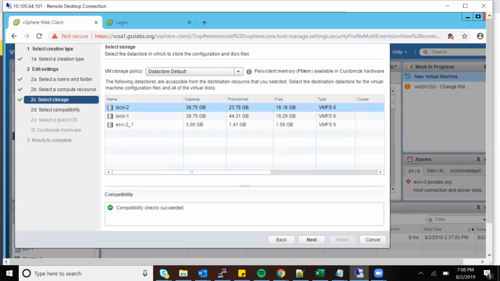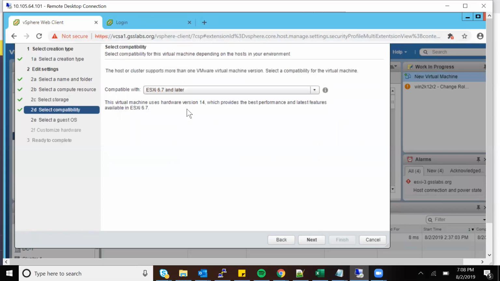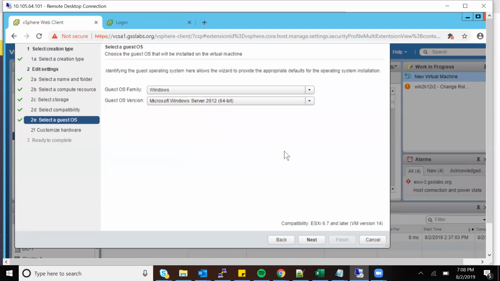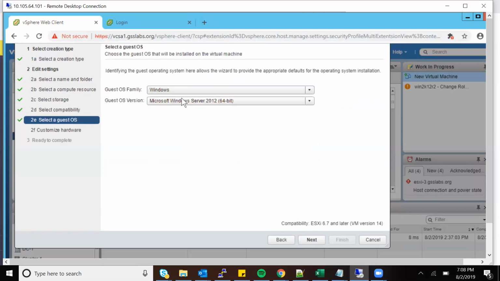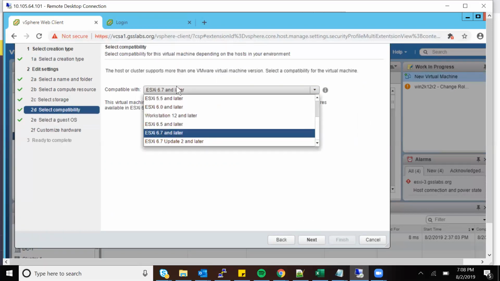Storage, I'll see all my available data stores. I'll just choose one of them and click next. Then I'll get my guest OS, what OS I'm going to put, Windows, Linux or anything. Why does it show ESXi 6.7 or later? If you go back, it shows compatible with.